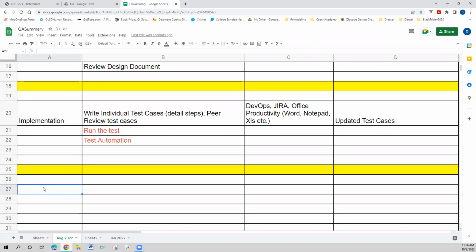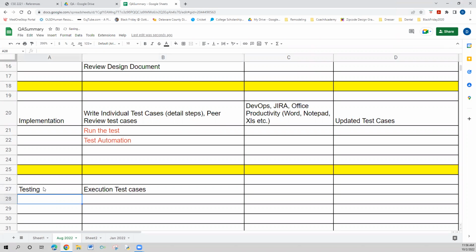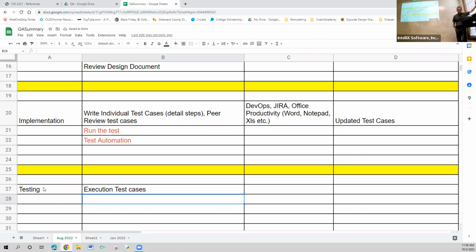All right. Let's move to the next phase. What is the next phase? Testing. Okay, what do you do? Executing, work with code and see if it is working or not. It's a validation. Executing test cases. What else?